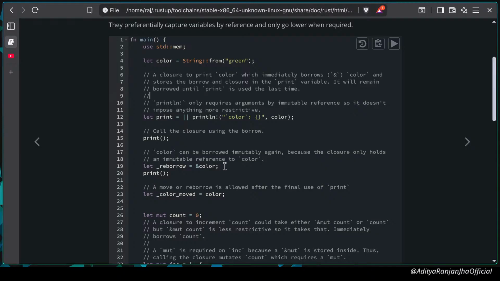So we have a color and we are reborrowing it. Yeah, we know we can take immutable references multiple times, hundreds and thousands of times, because they are only reading the data. But as soon as we try doing something with immutable and mutable at the same time, simultaneously, it will go bonkers and throw us errors. So color can be borrowed immutably again. We know that because the closure only holds an immutable reference to the color. So we are again trying to print color, to verify whether it works.